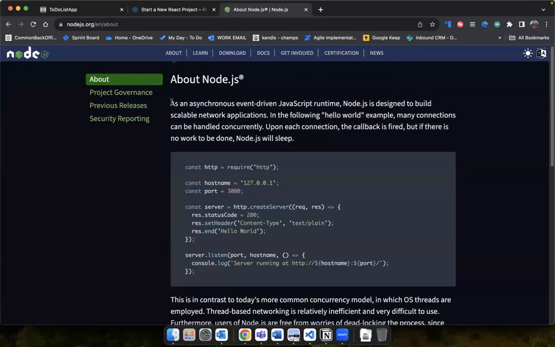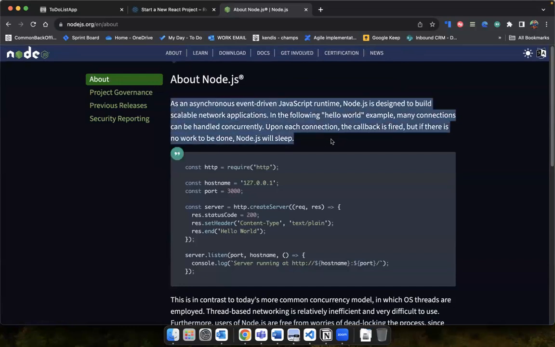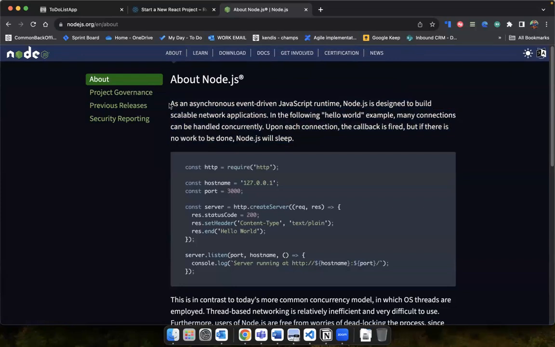Let us understand this statement first. I'll try to make it as simple as possible for you. As an asynchronous event-driven JavaScript runtime, Node.js is designed to build scalable network applications. That is fine. Now, what is this? Asynchronous event-driven JavaScript runtime. So event-driven, we'll try to understand this later, but asynchronous means what exactly? This term is very important for you.